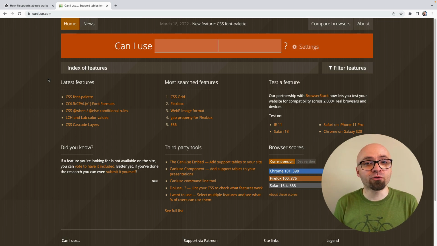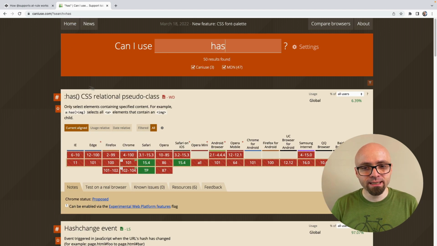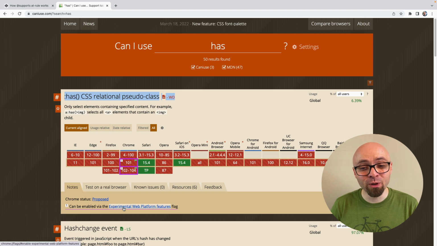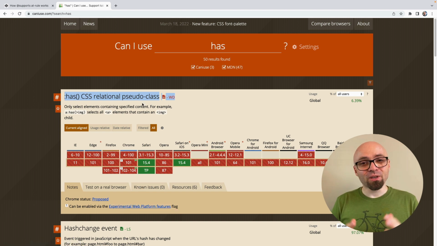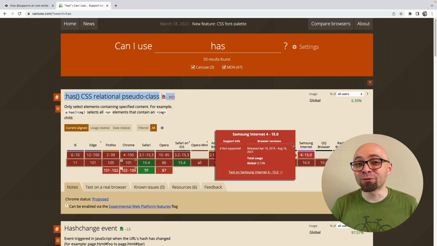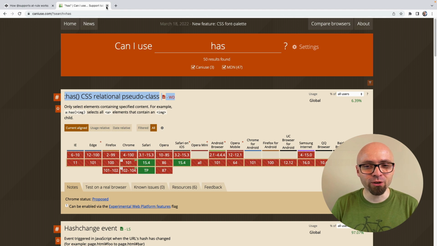So if you want to see if the browser supports the :has pseudo-class, for example, you can just enter has, and you're going to see the :has relational pseudo-class is supported currently in Safari and in Chrome right here behind an experimental web platform features flag. So if you're not sure if a certain feature is supported in all modern browsers, then check the Can I Use site, check for the property you want to use, and if you find that it's not supported across all browsers, like in this example right here, then you want to do some kind of feature detection, and the @supports at-rule allows you to do just that. All right, let's return to our code here.